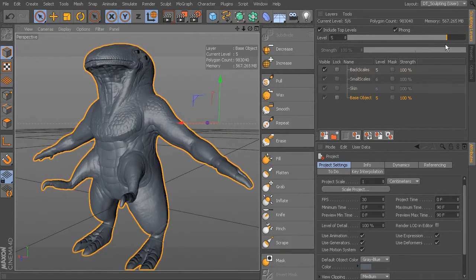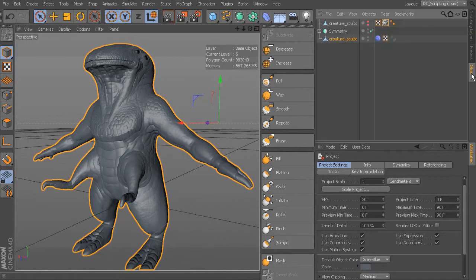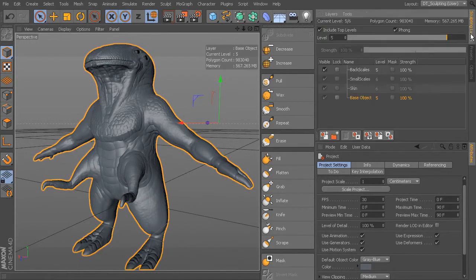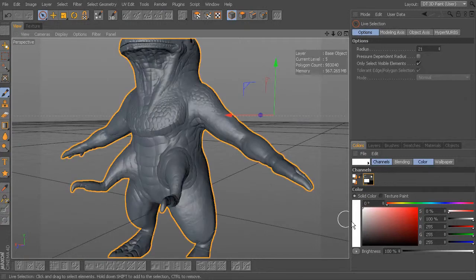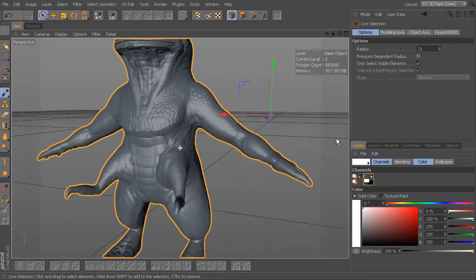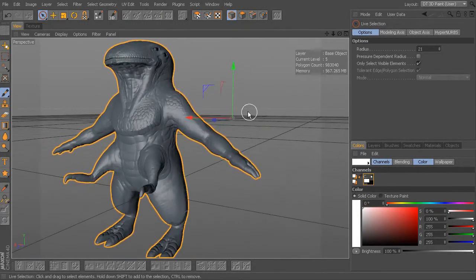I've gone ahead and left the other object turned off as far as the visibility goes. Let's jump over to a 3D paint layout. You can use your BodyPaint 3D paint, but I'm going to use the DT 3D paint, which again is just a smaller size. With our object selected, I'm going to use the paint setup wizard right up here.